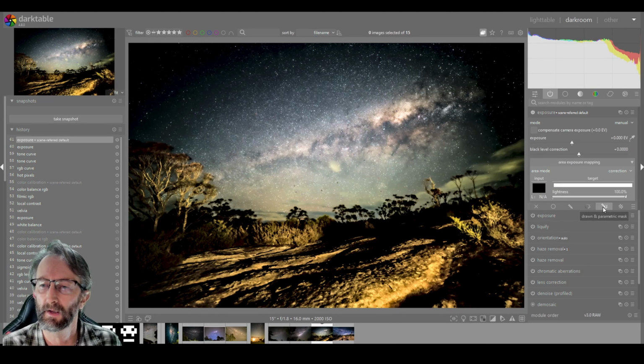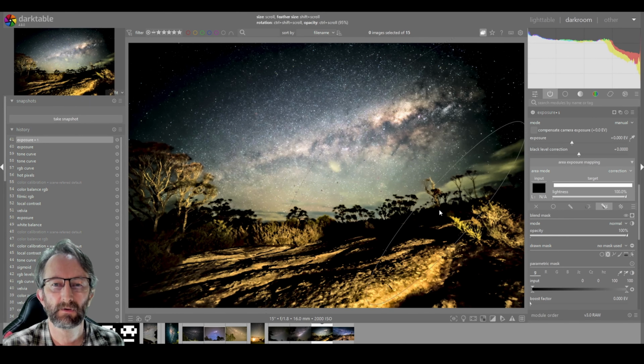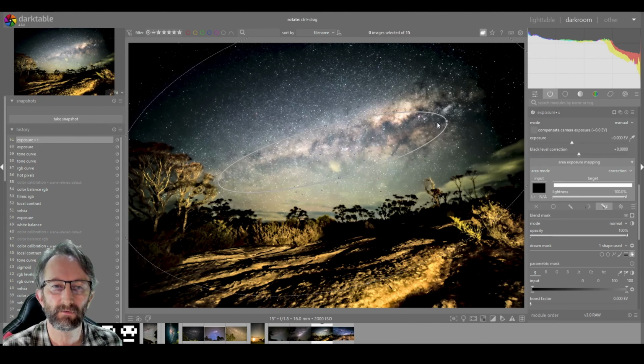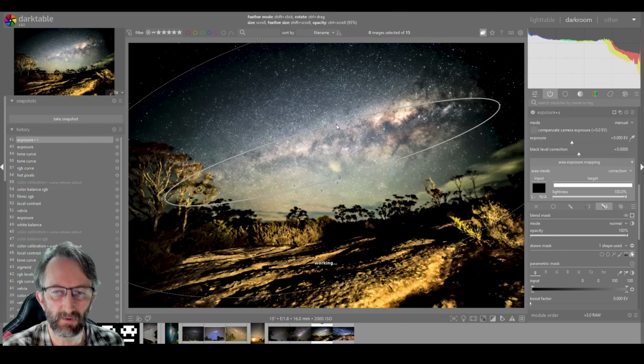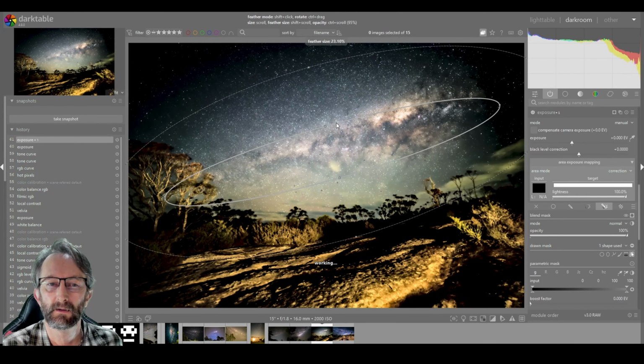Okay, so I want to add a drawn or parametric mask. So let's click on the ellipse. So click here in the center, hit the control key and move it around so it's across the Milky Way. Lift off the control key, click and drag it out. Hit the control key, sorry, the shift key, and scroll in. Yeah, to about there.